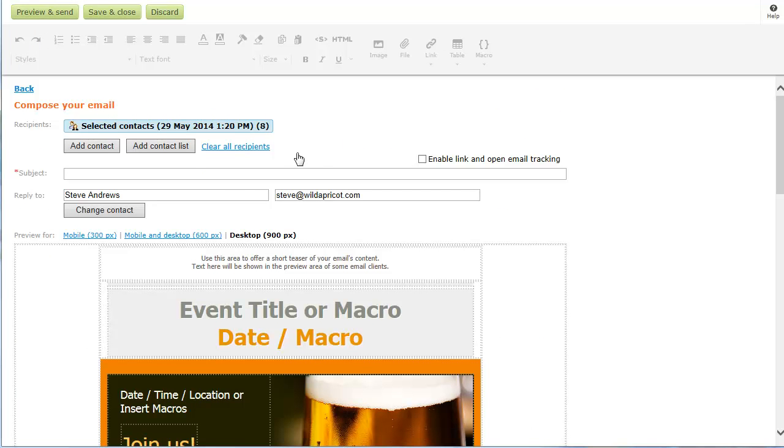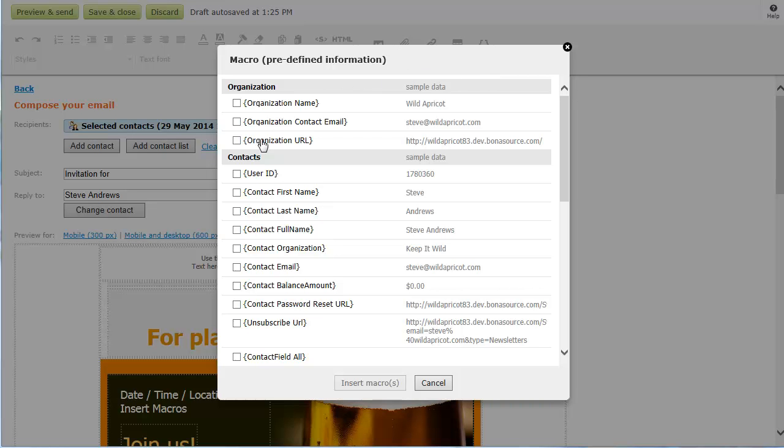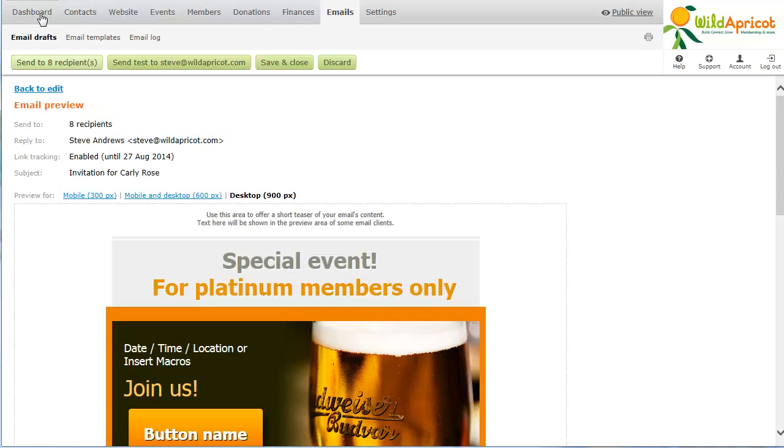You can customize the email by adding or removing text, graphics, links, etc. You can also personalize the message by inserting macros that get replaced by specific information about the recipient, such as name. You might be used to using macros in Word for mail merges. After you send your email blast, you can track how many of your emails were opened and how many of your links were clicked on.